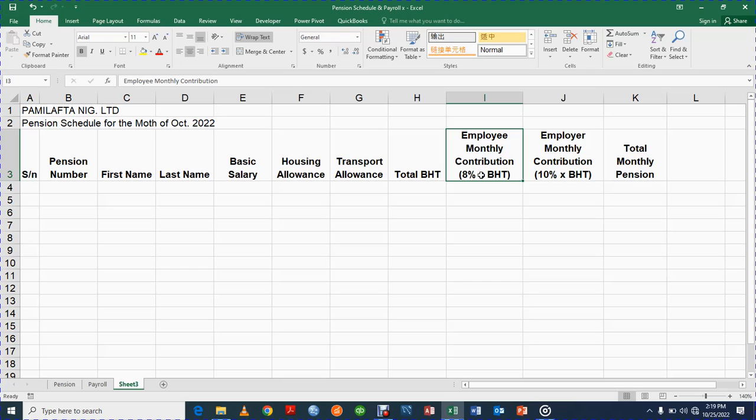Now this 8% is the one that is reflected in the payroll, because it is only those items that will affect the payroll, you understand, that will be reflected in the payroll. That is why it's only 8%. But the reason for this pension schedule is because of the employer contribution. Your employer contribution is not reflected in a typical payroll like that, so it is reflected in the pension schedule. So technically your pension is 18% of your total basic, housing and transport.